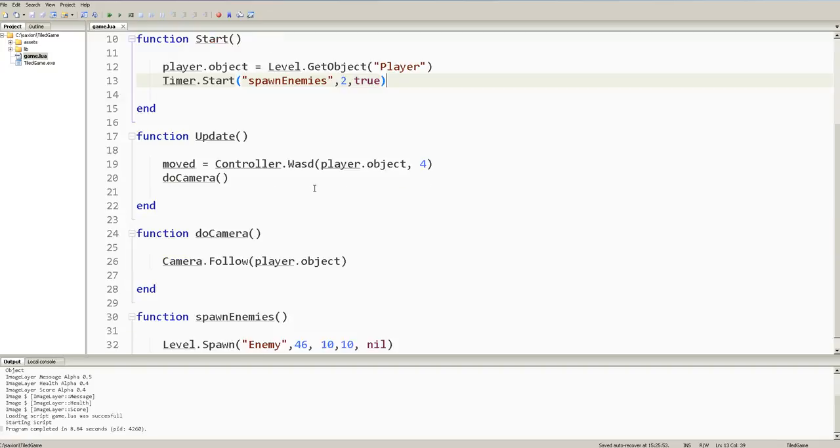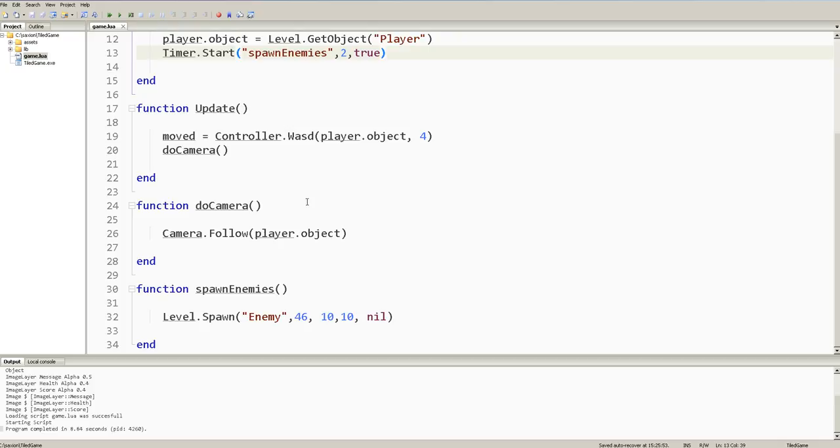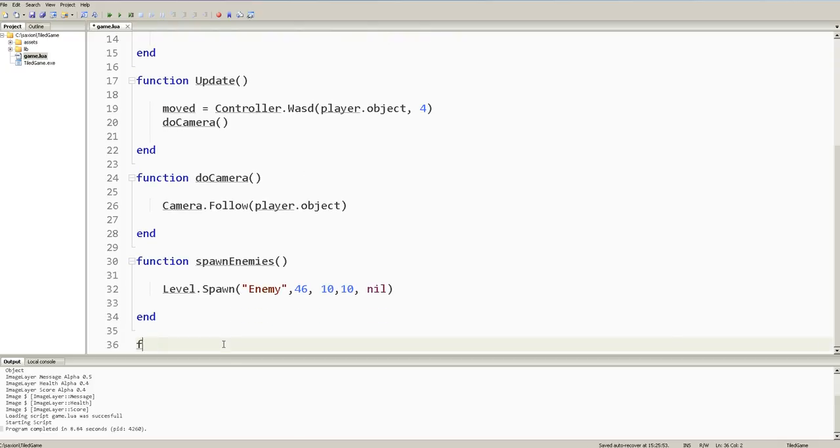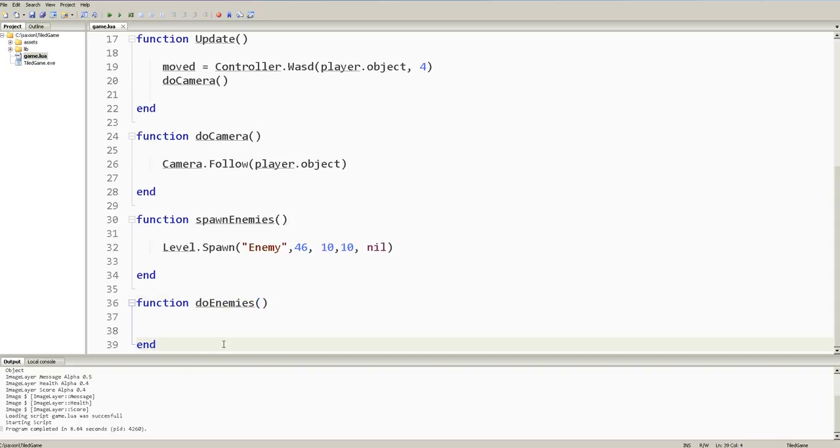Okay, so we kind of want them to move as well. That'd be cool. So what I'm gonna do here is I'm gonna create another new function. In this case, I'm gonna call a function do enemies. End.